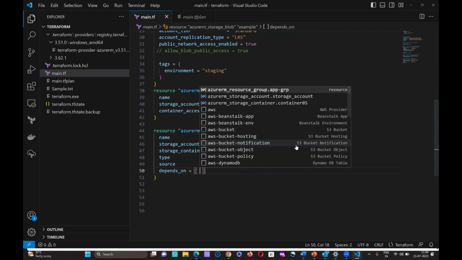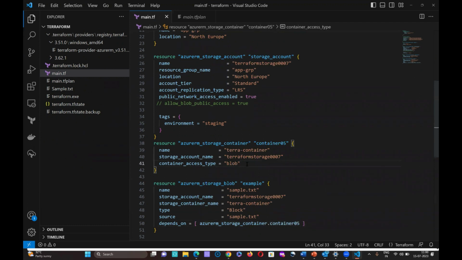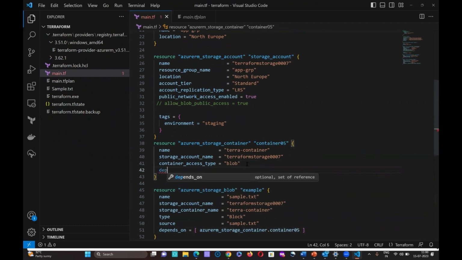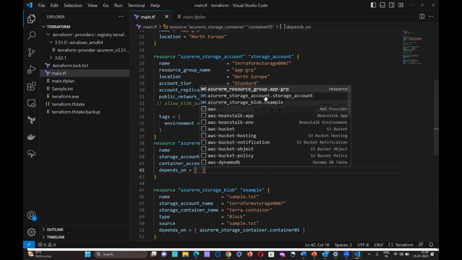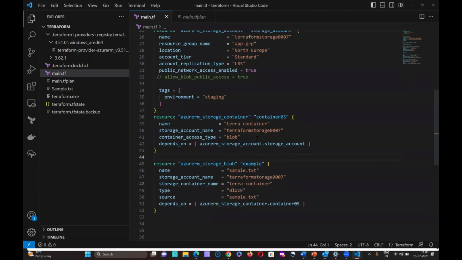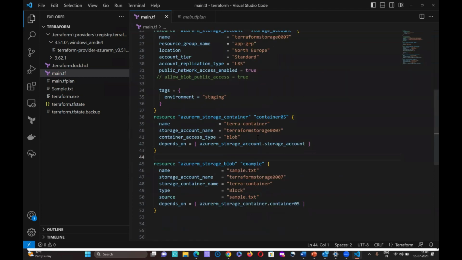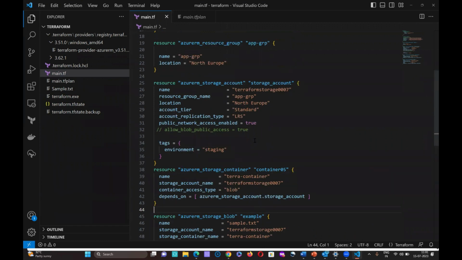Depends on containers. And we can come to containers. Depends on storage account. So when we use this command, it will not go ahead and try to find the resource which does not exist. It knows it will create this blob when this container is already there, and it will create this container when this storage account is already there.